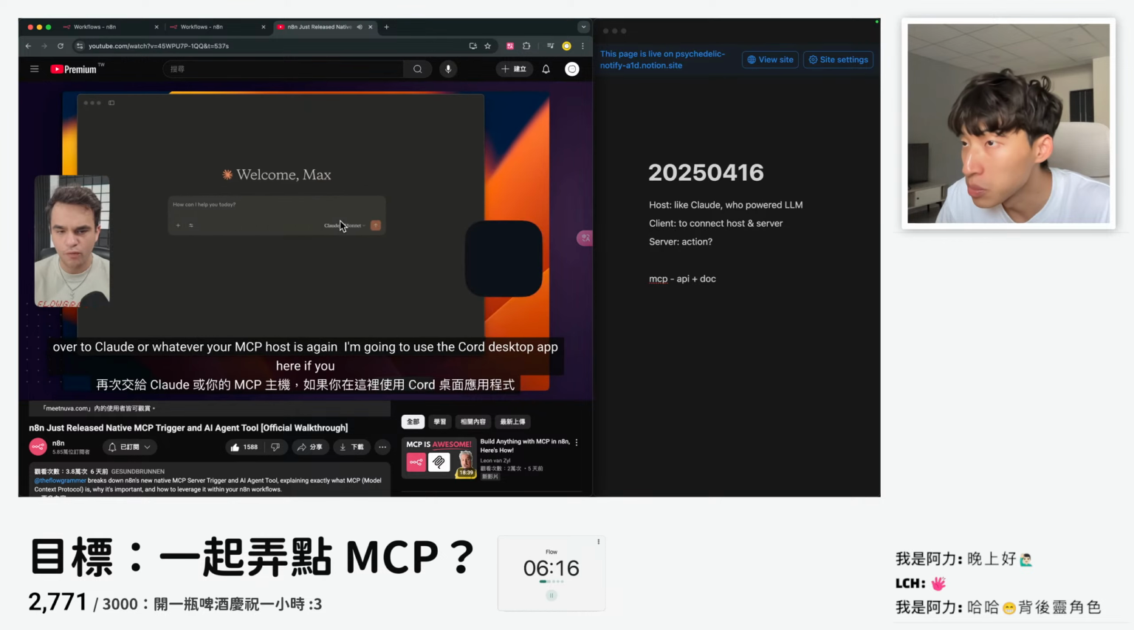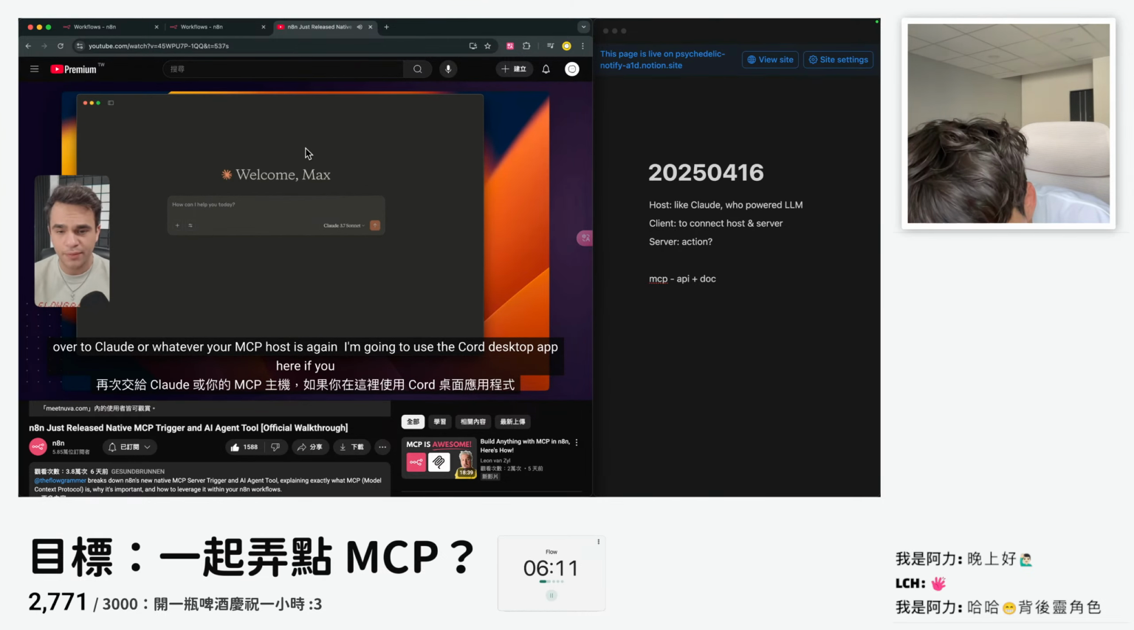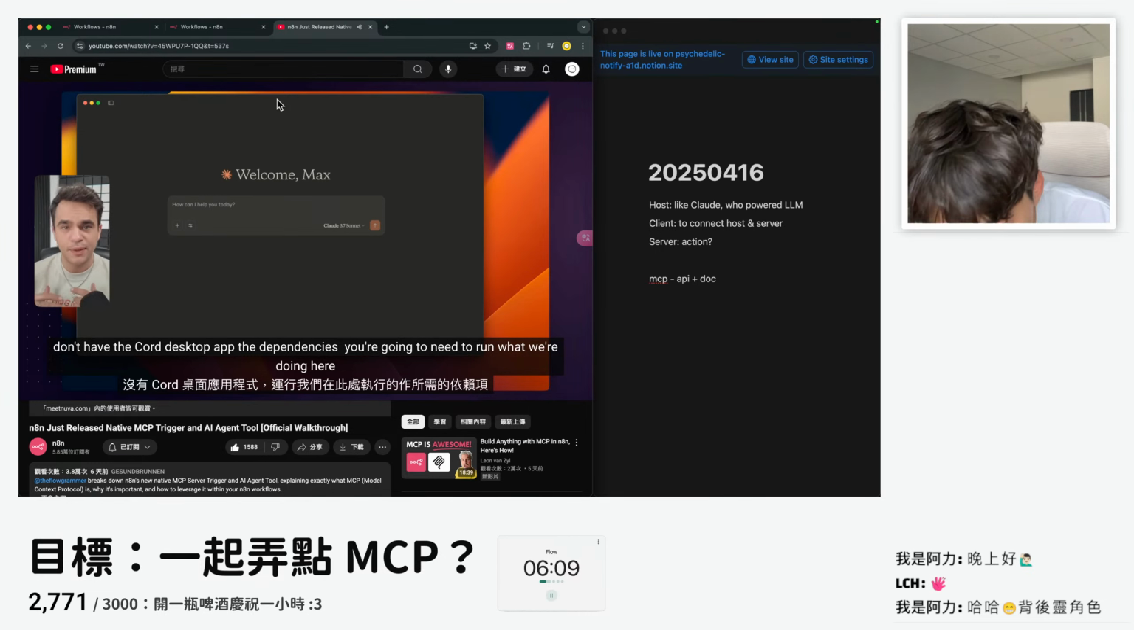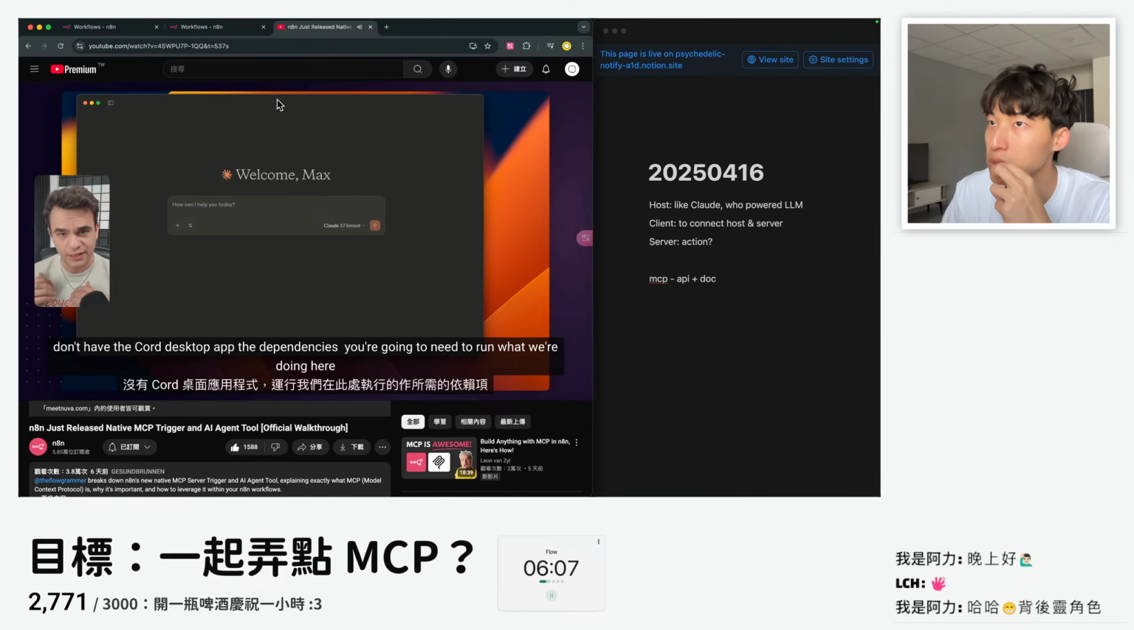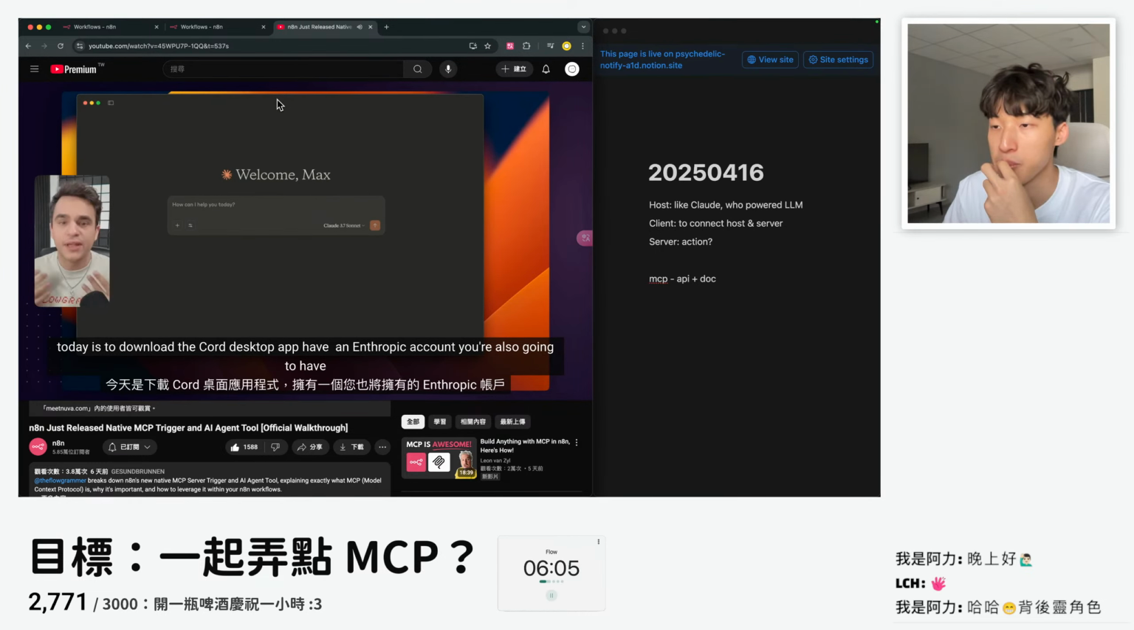Now you're going to want to make sure that your workflow is activated, so activate that. Next, we need to go over to Claude or whatever your MCP host is. Again, I'm going to use the Claude desktop app here. If you don't have the Claude desktop app, the dependencies you're going to need to run what we're doing here today is to download the Claude desktop app and have an Anthropic account.